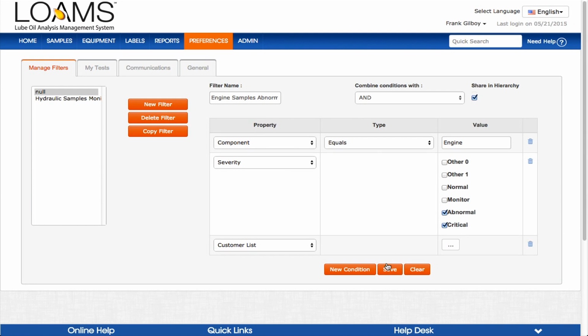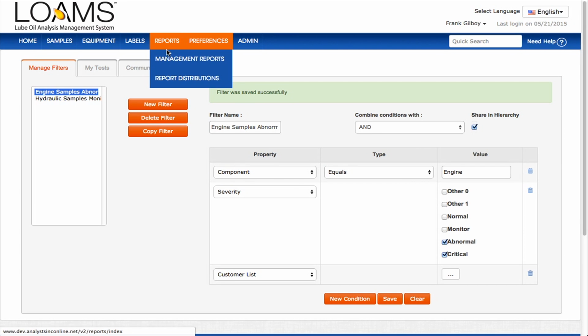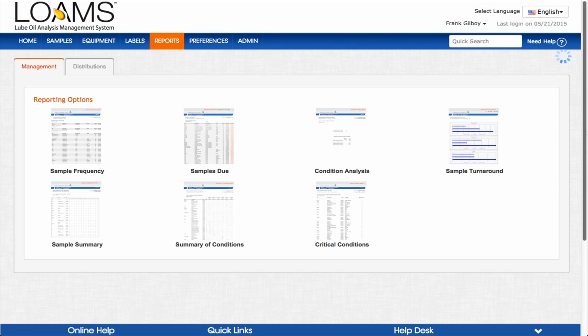Now it's time to create a report distribution using the filter that we just created. We click Reports first, then Management Reports. There are 7 management reports to choose from, giving you information including samples due as well as sample turnaround, among others. These management reports can be generated manually, or we can set up automated report distributions to be emailed to us. By default, every user in the LOAMS system receives email notifications every time a sample is complete, as shown in our standard user training video.